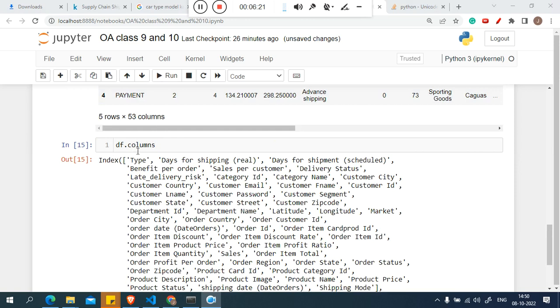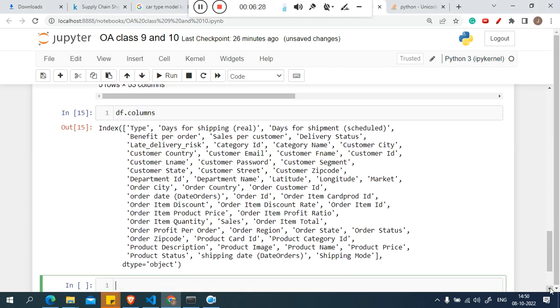Using df.columns, I can see all the column names. Now go through each column and try to understand the data: the product type, the day of shipping, the day of shipment scheduled, benefit per order, sales per customer, delivery status, late delivery risk, category ID, category name, customer city, country, email ID, full name, customer ID. There is a lot of information available inside this data, right?